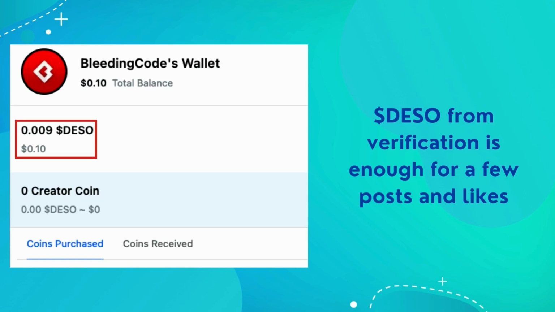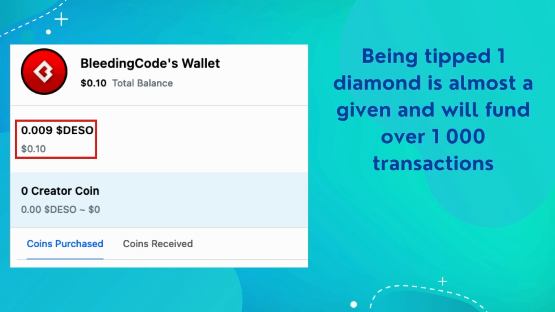The DeSo given to you for verifying your account will provide you with enough finances to submit a few posts and likes. While it won't get you far, being tipped by someone just for posting good morning is almost a given, and receiving 1 diamond as a tip is enough to fund you at least 1,000 transactions, a transaction being a post, like, or repost.